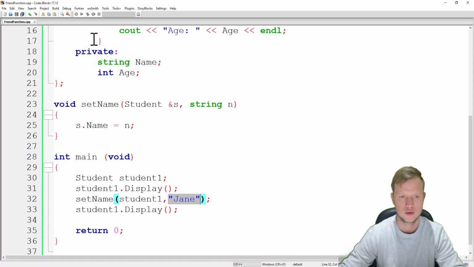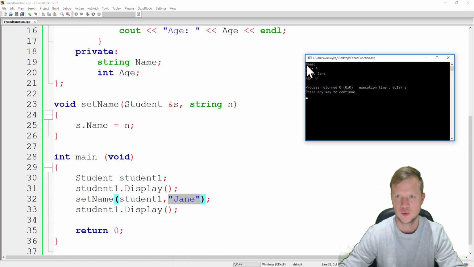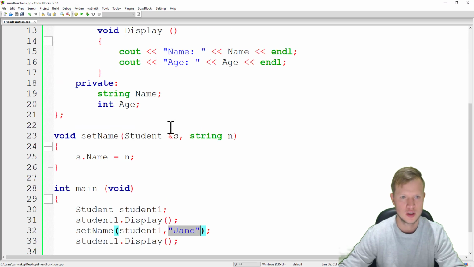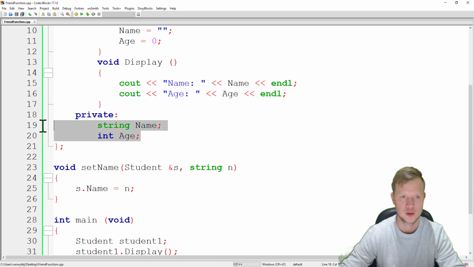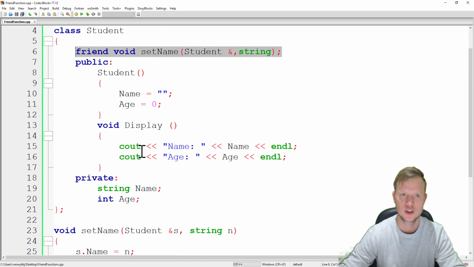So let's build and run and see what happens. So the first time around, the first display, we display the name is nothing and the age is 0, and then the second time around the name is Jane and age is 0. And that's a friend function. A friend function is able to modify private variables of a class, of an object, because we have specified that this function is a friend to this class. And that's a friend function.